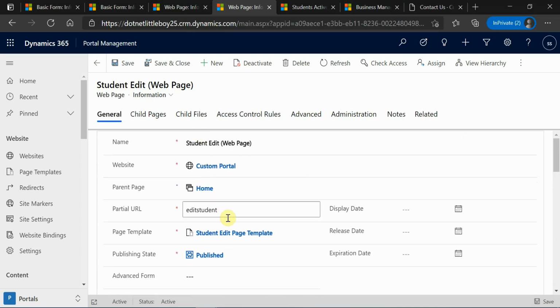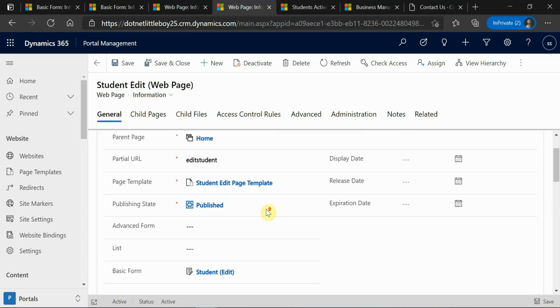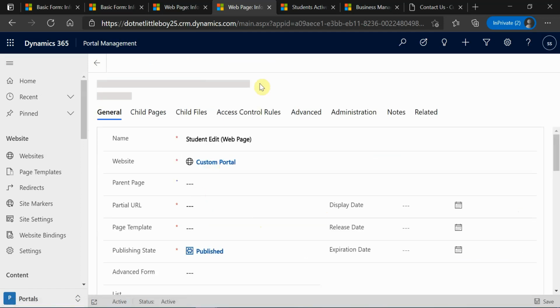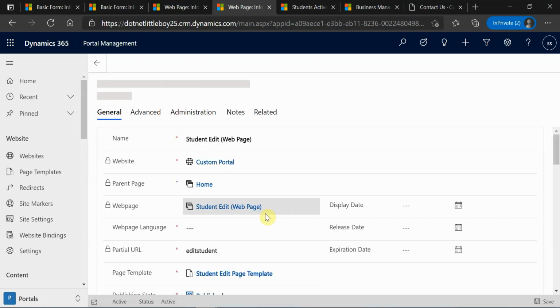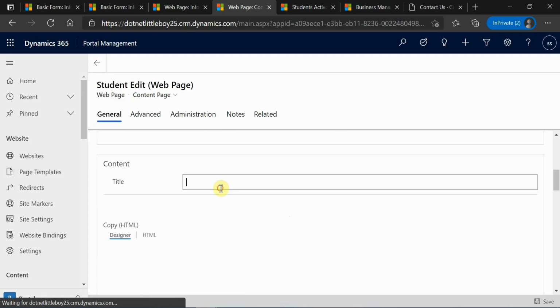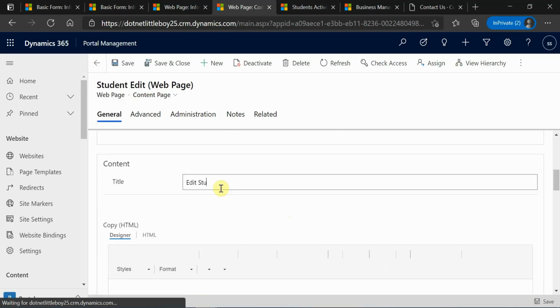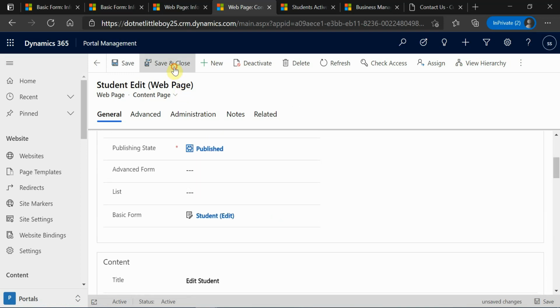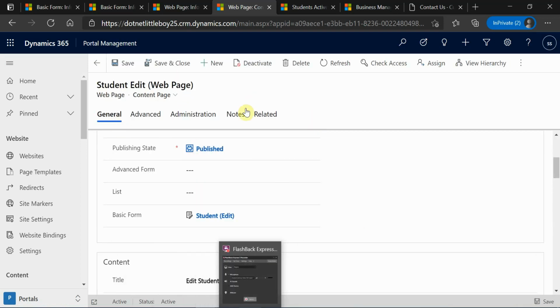Okay. So now my web page is created, and for this I also have the content page created automatically. For this I'm going to change the title of this page to edit student. Okay, save and close. So now I have created the web pages.